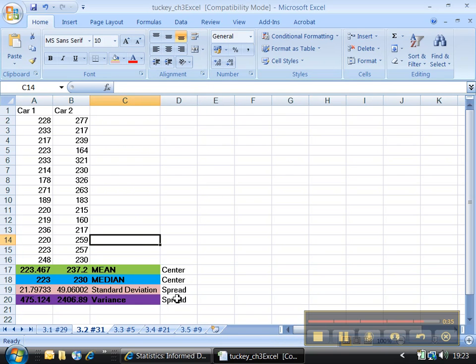So we found center, we found spread. Now, how is the distribution shaped? You can do a histogram of each of these, which we learned how to do in chapter 2, or you can compare the mean and the median and tell me what you think. For example, these two look pretty symmetric for car 1, but car 2 looks like it might be skewed right because the mean is significantly higher than the median. That's the kind of argument you'd make. Now which one's better? That's a judgment call, but you'll have to defend whichever answer you give.